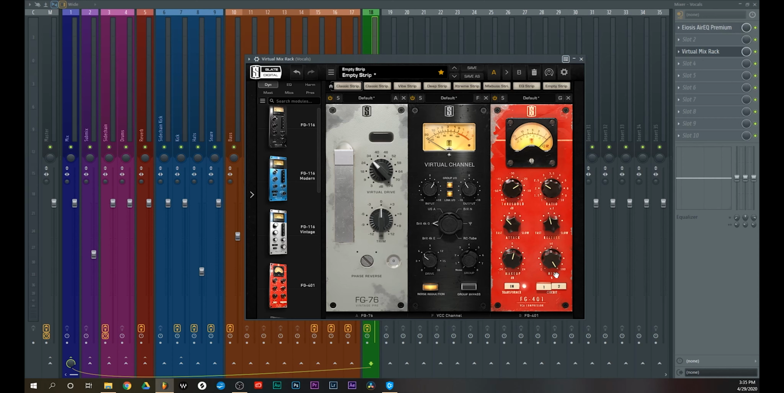And again, we don't need to compress this too much, so I did a pretty quick release and a ratio of only about 2.5 to 1. So this way we can still maintain the dynamics to our vocals, but they're just a bit more tamed to help our levels stay consistent, which in turn helps our vocals sit on top.